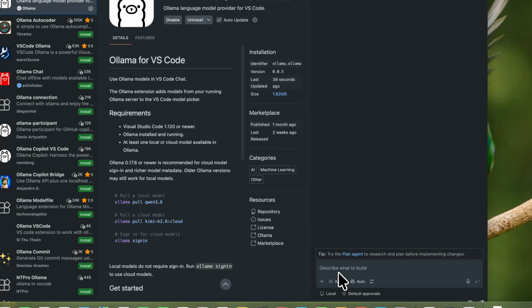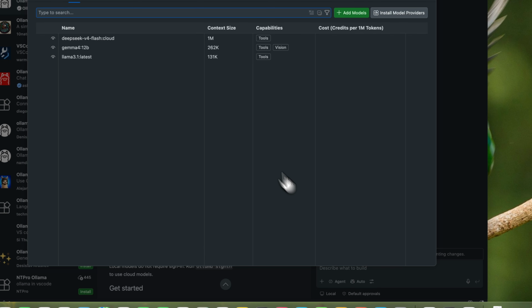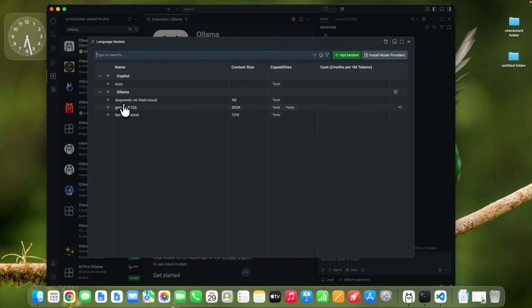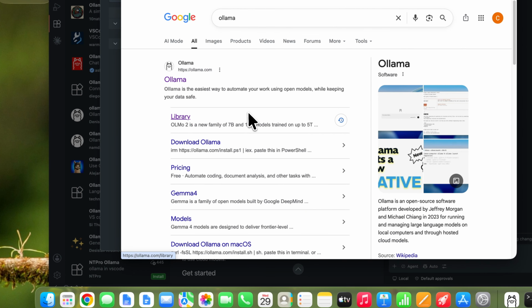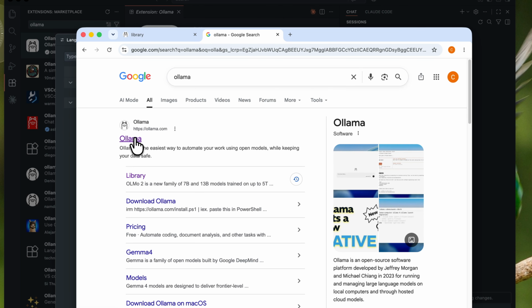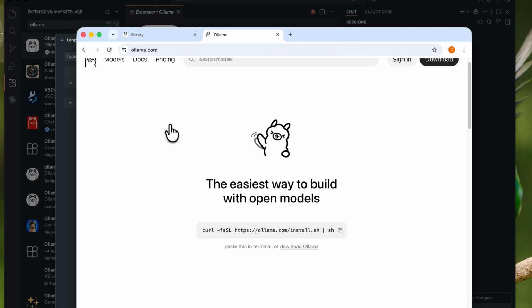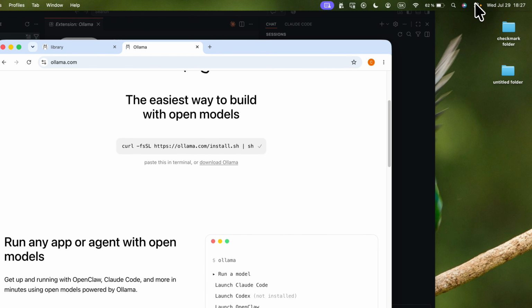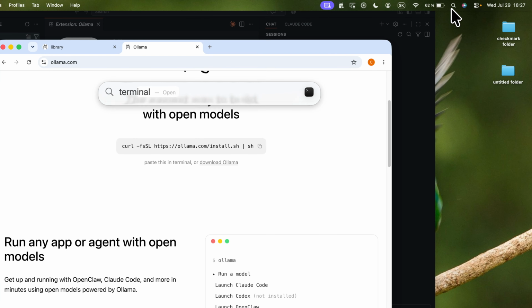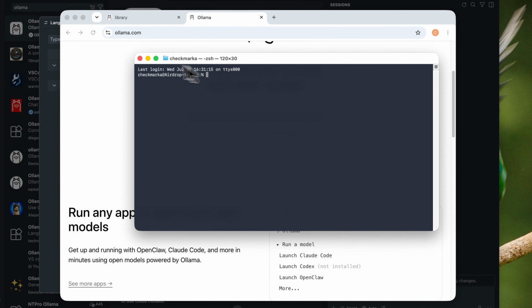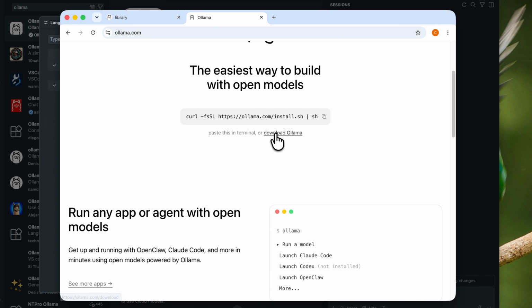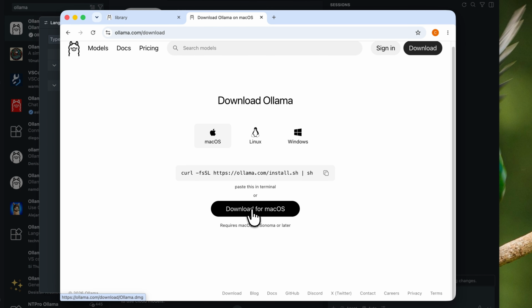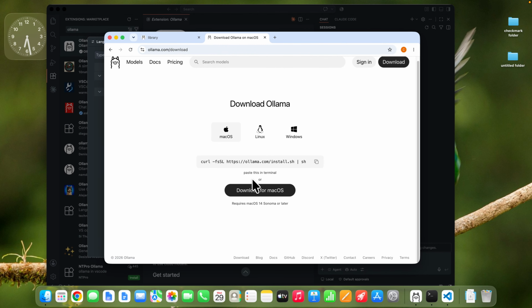And here, if you click on this auto, then manage models. Here you should be able to see your Ollama models, but firstly you need to have Ollama installed on your device. So you want to go to Ollama. If you don't have Ollama, then on their official website you can install it through the terminal. So you just want to copy this code and paste it in the terminal. This is for macOS. I'm going to paste it in and it will install, or you can click on this download Ollama and download the installer and then install it.